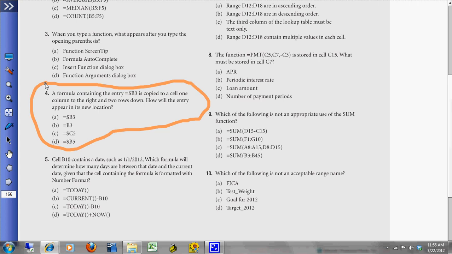Okay, so if you look at this, this is actually a mixed reference. So the B is going to be absolute, and the 3 is going to be relative. All right, so right away, if it's absolute, the B is not going to change. So if I look at my choices here, my correct answer is either going to be A or D. And the reason why is that B is an absolute reference and it will not change. So we can narrow it down by saying that that's incorrect and this is incorrect.